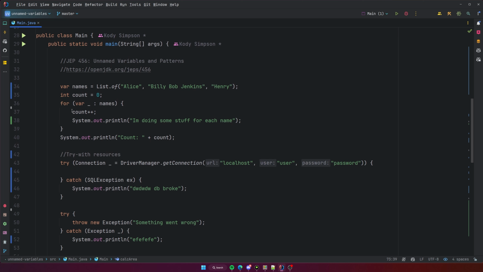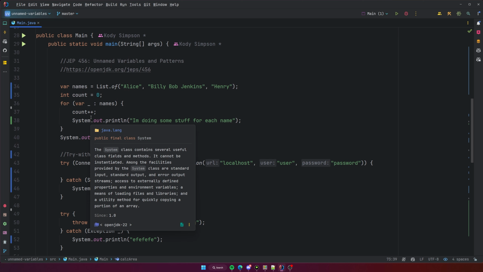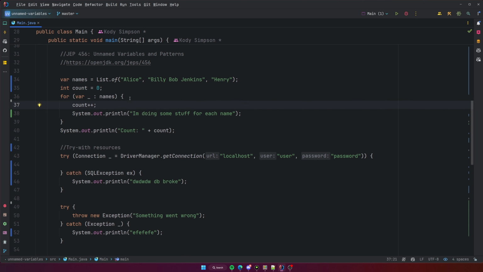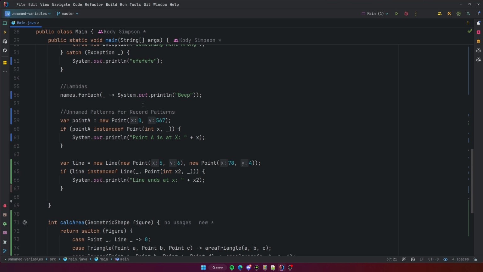Now you can use unnamed variables in situations where you don't really need the variable. Well, you need the variable to be there, but you don't really care about using it, so you just replace it with a little placeholder, which is an underscore. That's an unnamed variable. And in situations where you're doing record patterns, to do pattern matching with records, you can use unnamed patterns when you don't need certain parts of a record pattern, okay?